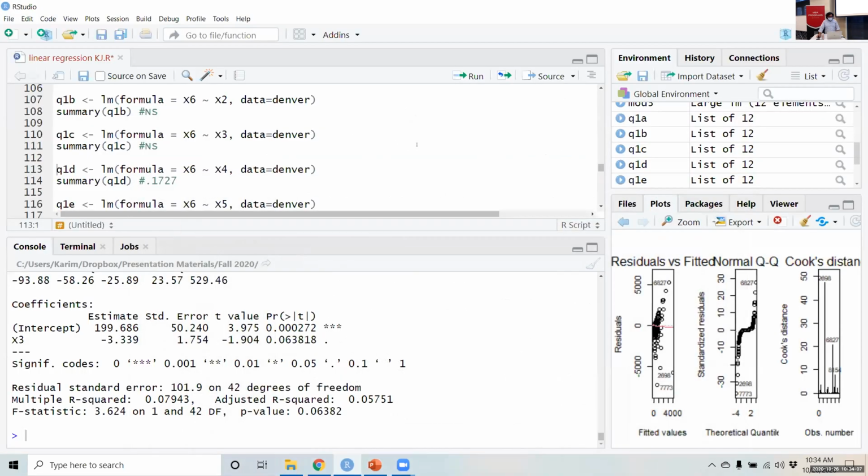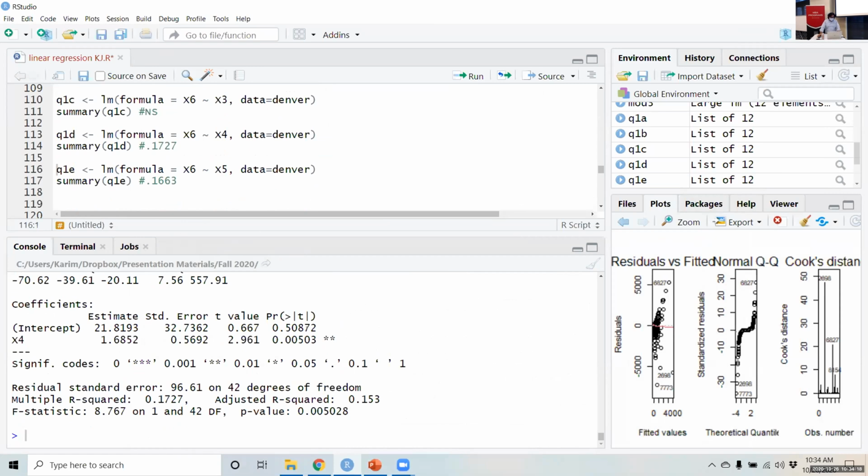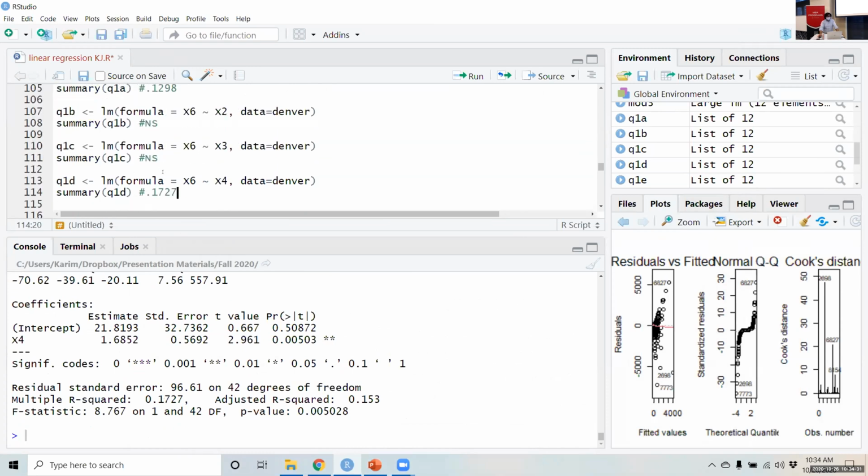Okay, so X4, that's the percentage of free lunch in that neighborhood. You run that model. X6 is the dependent variable, X4 is the independent variable. Run summary. Now we do have asterisks, which means it's significant. Our p-value is 0.005, much less than 0.05. And your R squared is 0.1727, which is bigger than your 0.1298.